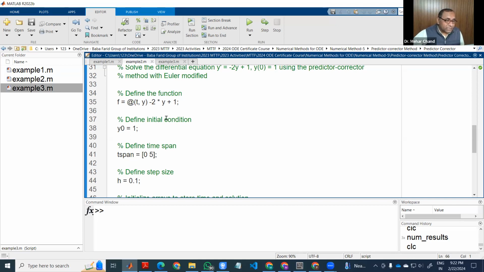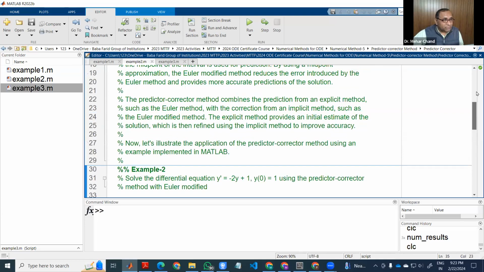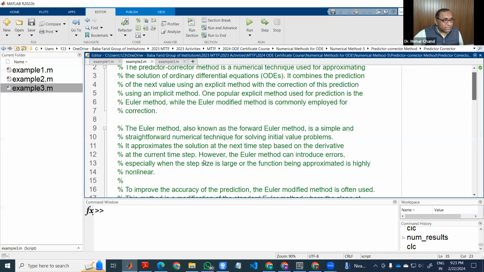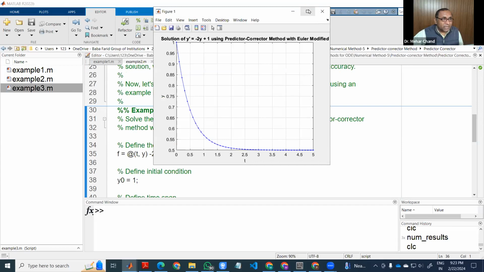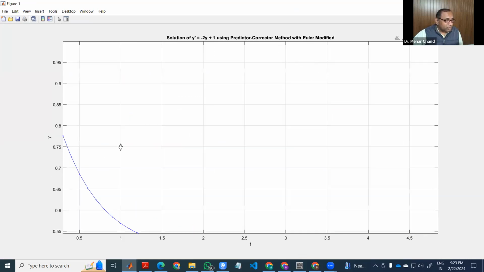Okay, so in the single file we have everything, and when you execute this section, we divide this file in two parts. In the first part we have the description of the method, but at this place we have the example. When you execute this section, you will see the corresponding plot of the solution of the given differential equation using the predictor corrector method with Euler modified. Okay, so you can see the corresponding graph.